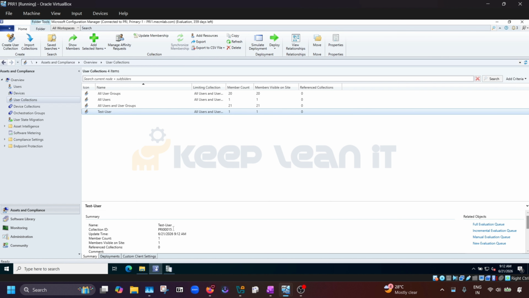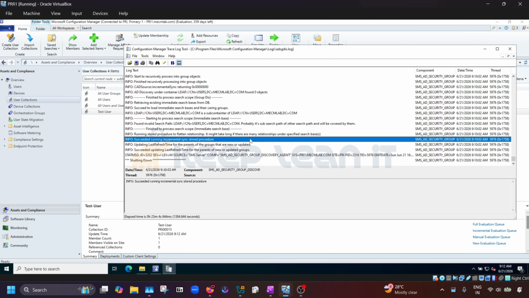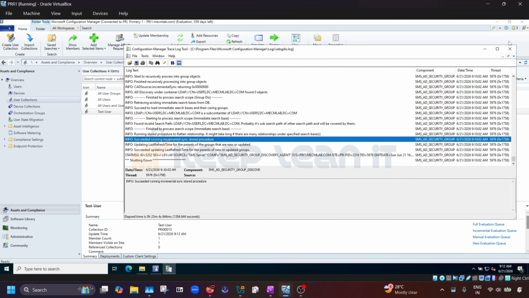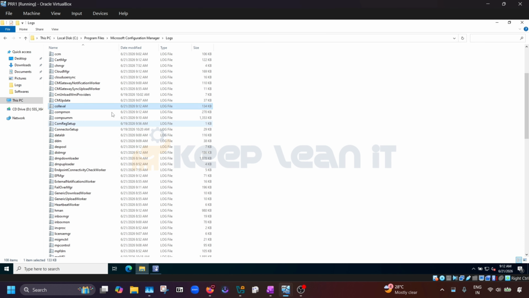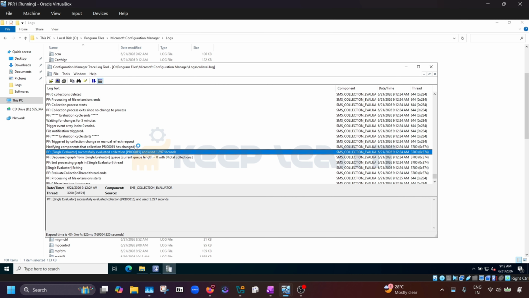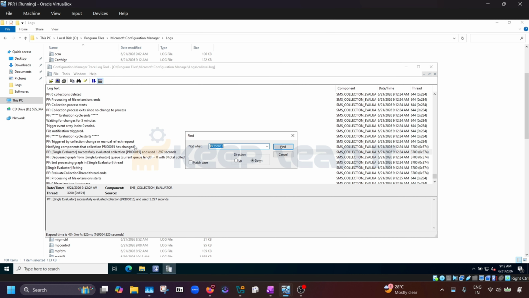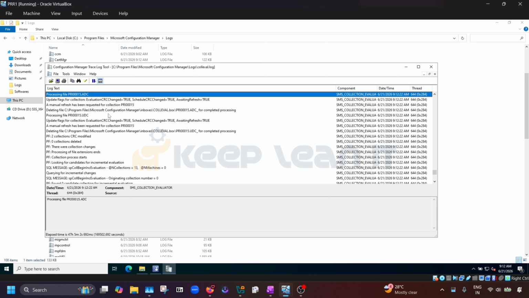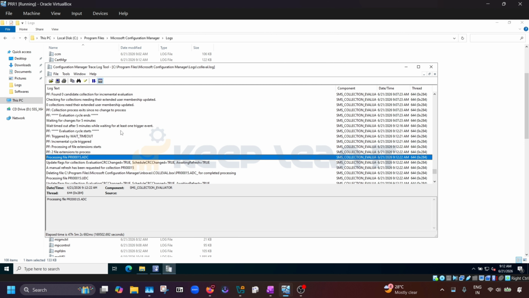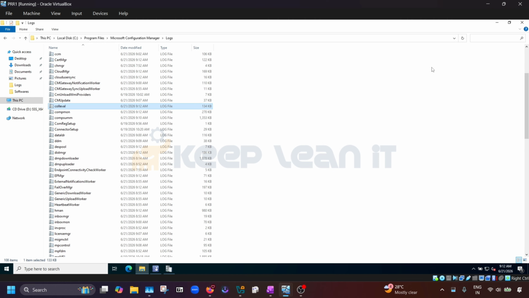Now the same log will be used. This is a different log. Let me open the collection evaluator log. See here, for both device collections and user collections the log will be the same. You can verify it here in collection evaluator dot log, whether the collection is evaluated successfully or not, whether user collection or device collection.